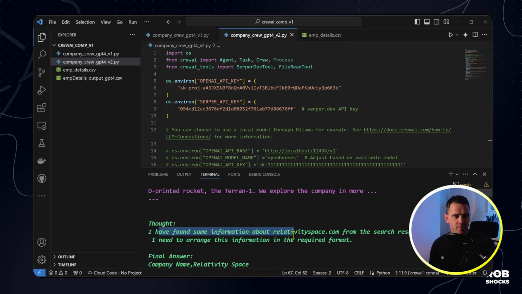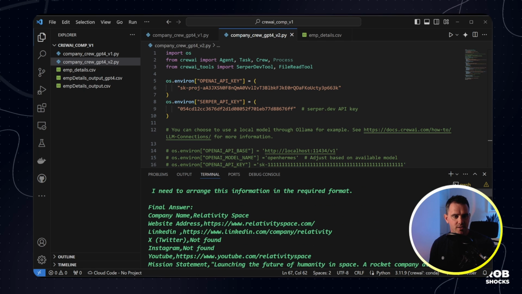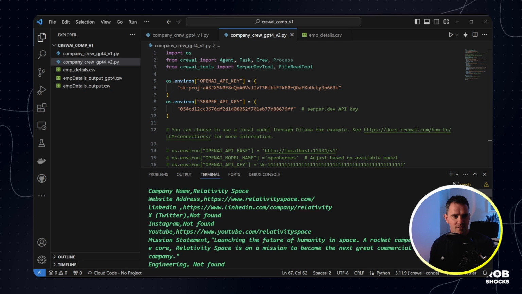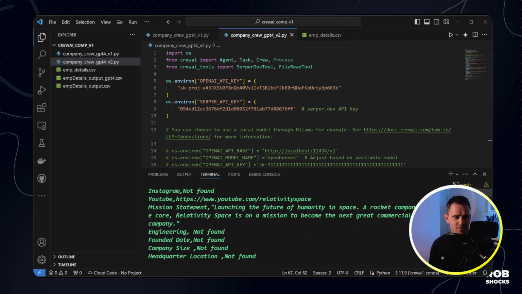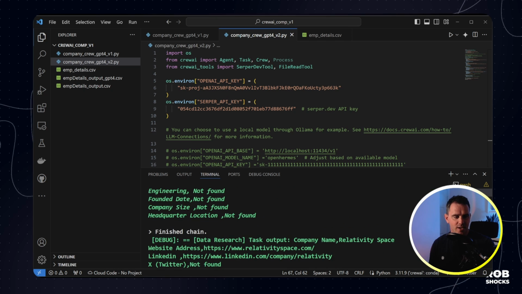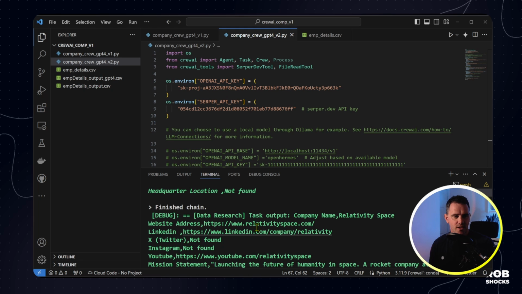Okay, so I've found some information about the company from the search results. Now I need to arrange the information in a required format. So now it's actually putting it into a CSV file, which is amazing. So that chain is finished. So that's all the data research completed.